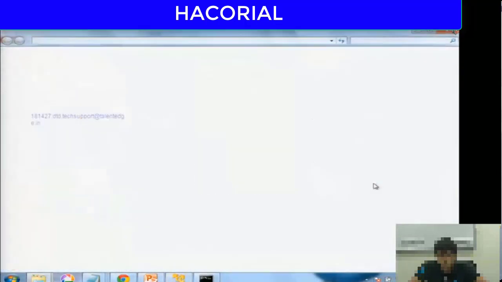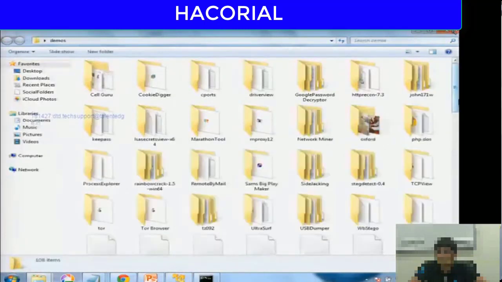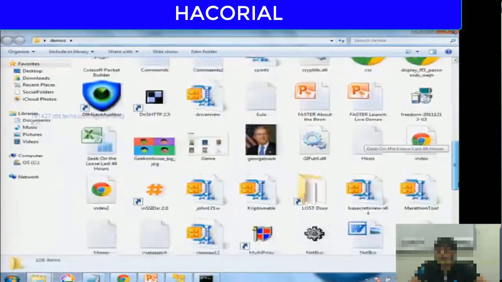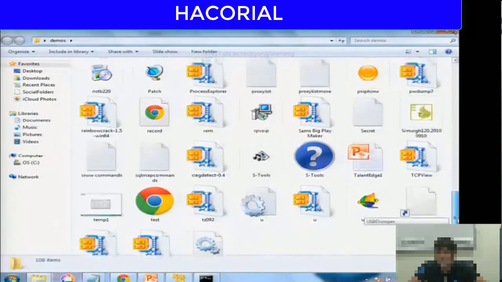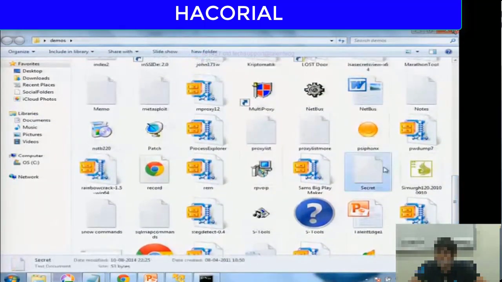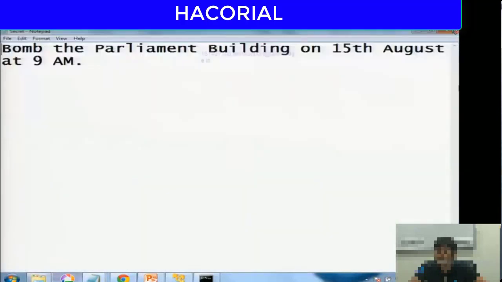Now for this demonstration, imagine for a moment that I am a terrorist. And I am planning a major terrorist attack in New Delhi. And in relation to that attack, I want to send a message to my terrorist colleague. The message that I would like to share is the following: Bomb the Parliament building on 15th August at 9 a.m.